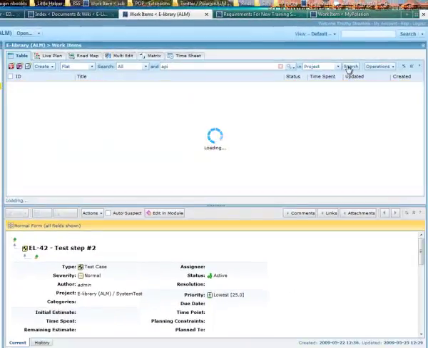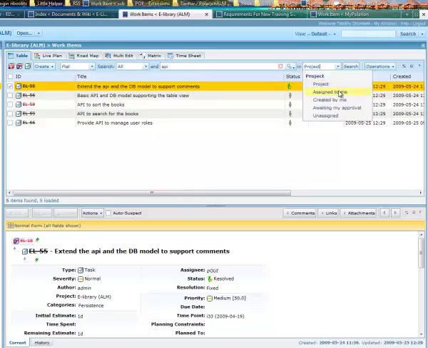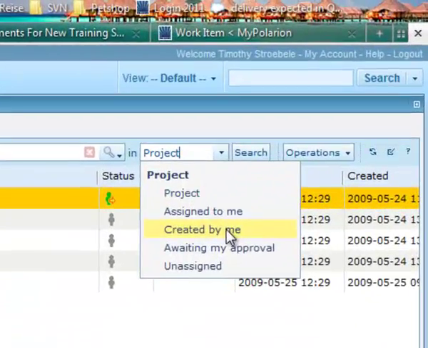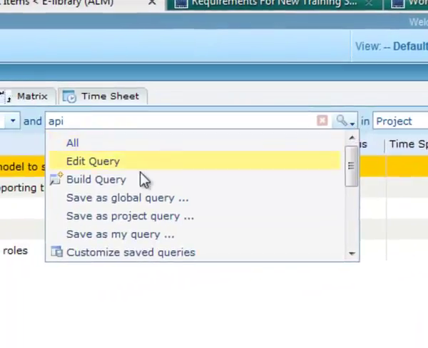Also here you can apply a search term and then click on search to search for something. You have additional options to filter down or to narrow down the search results. So for example, you can only display items which are related to you or assigned to you.